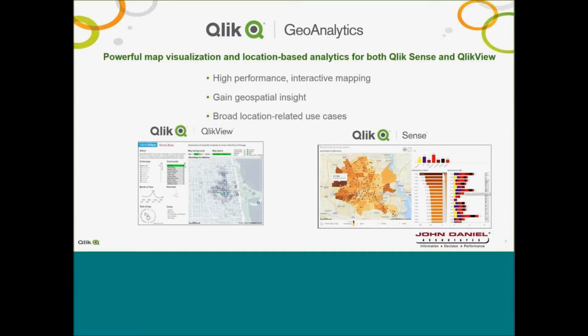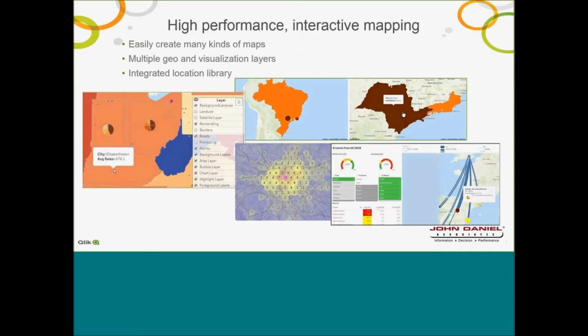And we're going to talk a little bit more about the kinds of maps that you're seeing on this slide. We're talking about high-performance interactive mapping, very different than just a static map that shows up in many of our applications today. These are very robust and interactive. We can create on-the-fly location lookup capabilities to enable users to easily add rich interactive visualizations to their Qlik apps. And with an integral location library that contains literally millions of predefined places and areas, any map within a QlikView or Qlik Sense application can be automatically populated and updated.